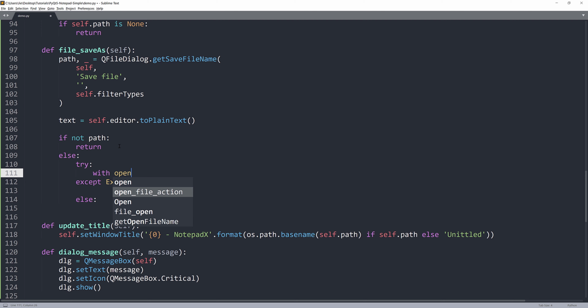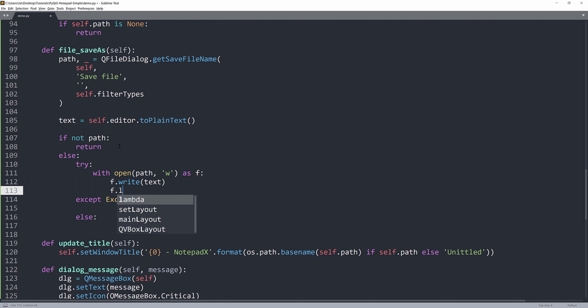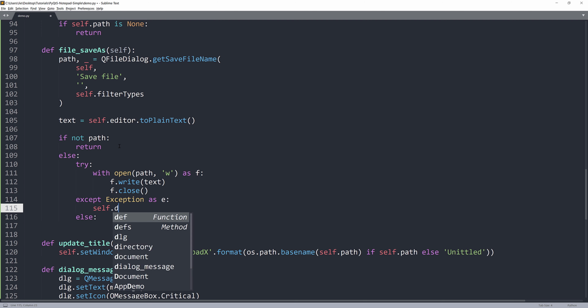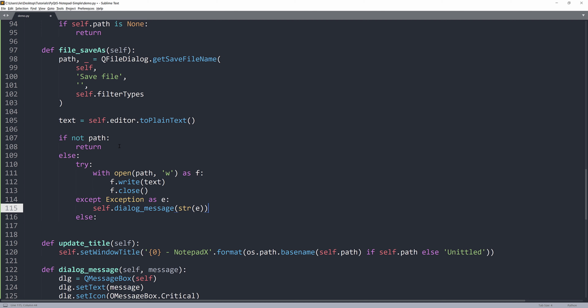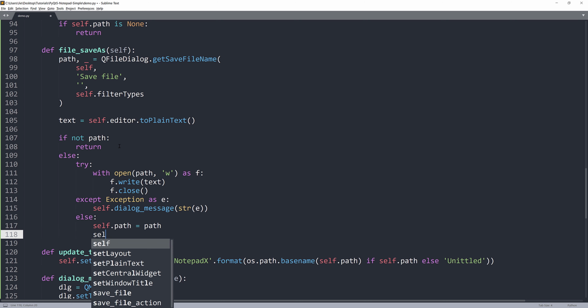Except that this time I'm going to write the file. So I'll do fwrite. I'll provide the text strings. And if there's any error, I want to use the dialog message method to display the message. Otherwise, I want to reassign the self.path attribute with the path value. And I also want to update the Windows title.